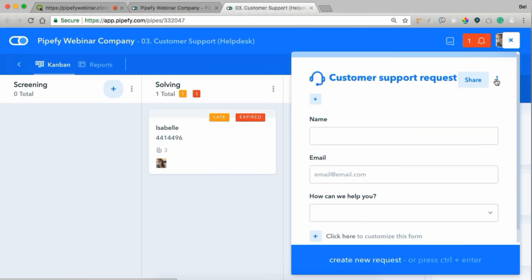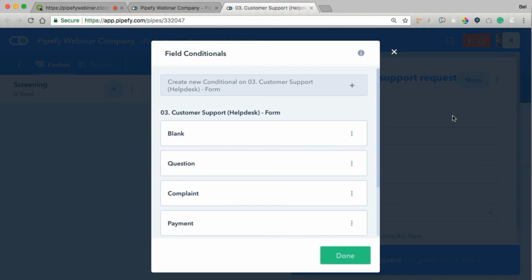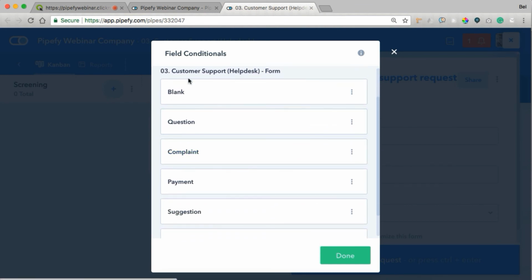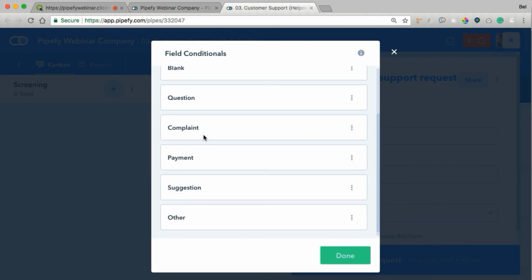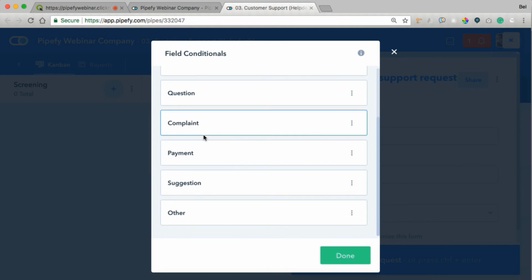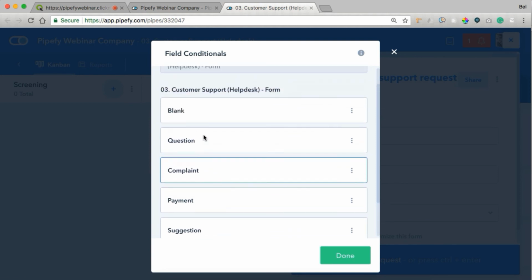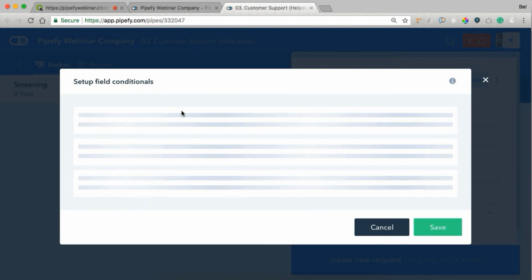In this case, we created quite a few field conditionals. So we created the first scenario for when the field is blank. So it only shows a short field on the screen. Then one for question, one for complaint, one for payment, one for suggestion, and one for other. I'm going to quickly go over these scenarios to show you guys how we set that up.